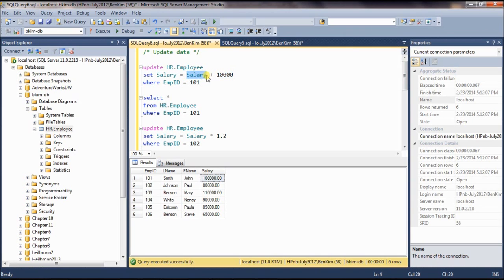So this salary is actually the current salary, which is 100,000. So you add 10,000 to 100,000, so this will make 110,000, and then we will assign this new value to the salary column of employee 101. By the way, this operator is called assignment.